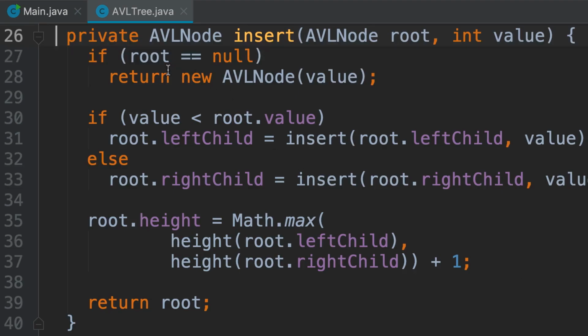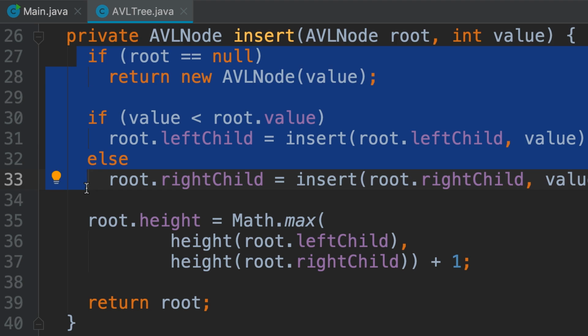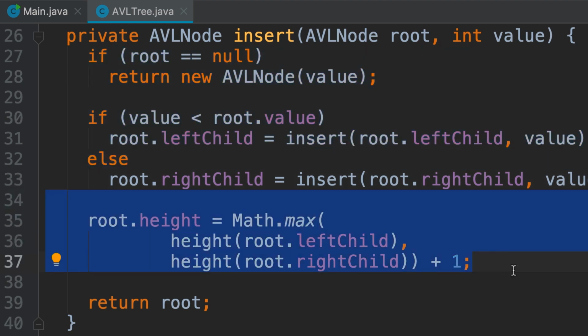So one more time. With this recursive implementation, first we go down a tree until we find the right place to insert this new node. Once we're done, we're going to recursively go back up. On the way back up, we'll update the height of every node until we get to the root node. This is how our insert method is working. Next, we're going to see if our tree is balanced or not.